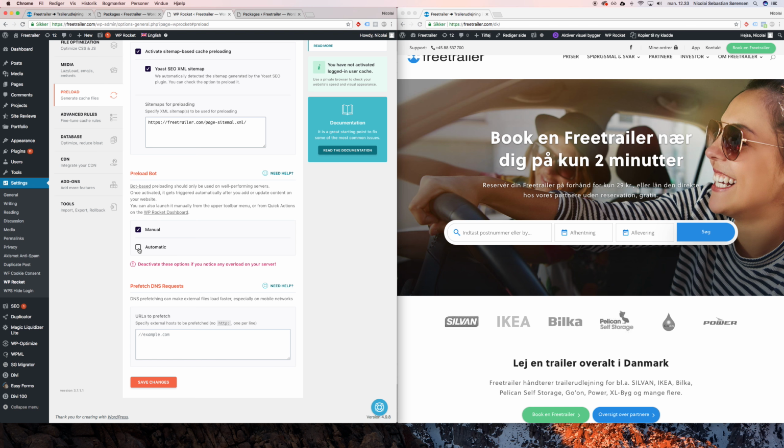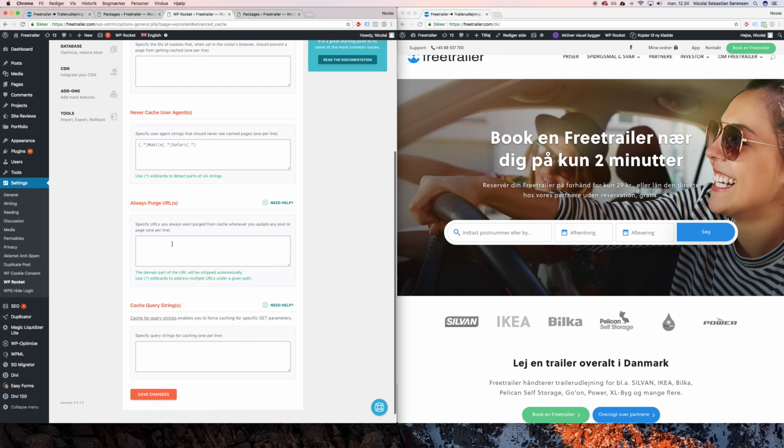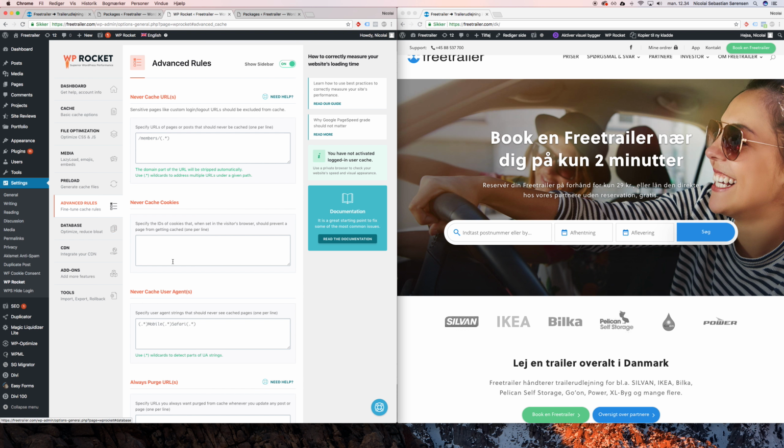Automatic is great if you are an agency with a lot of websites and you just want it to run by itself, but since you will probably be the webmaster watching this video, you just want to make sure that whenever you leave the website, you are done working, just clear the cache and then preload the cache. That's gonna build a great cache. It's basically it.